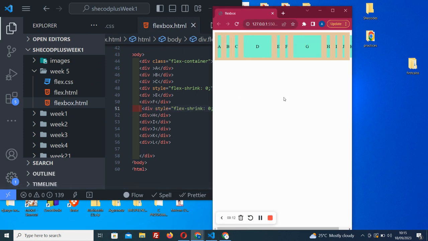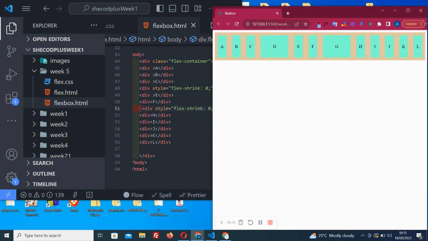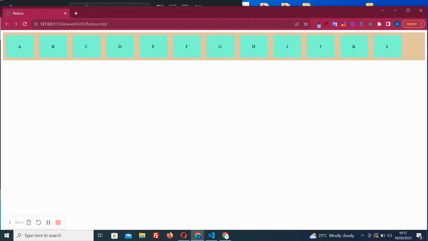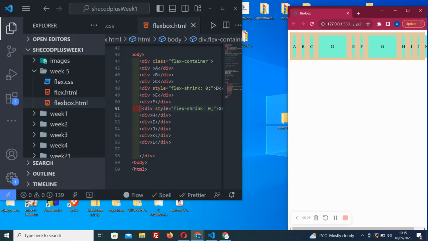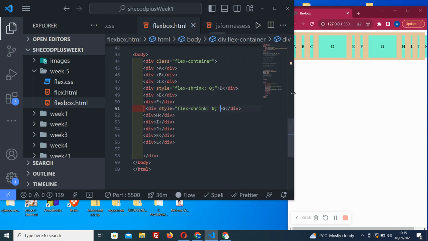So that is the effect. Let me add this to another one here. You can see, while others shrank, the two did not shrink because I styled this to be flex shrink 0. But when you increase the size, it has no effect. It only has effect when you are reducing the screen size. So that is that. And the last one we'll be talking about in this video is align self.